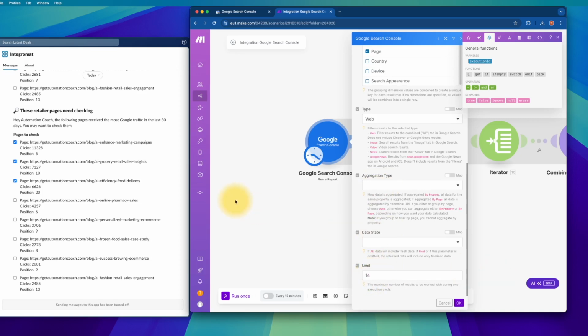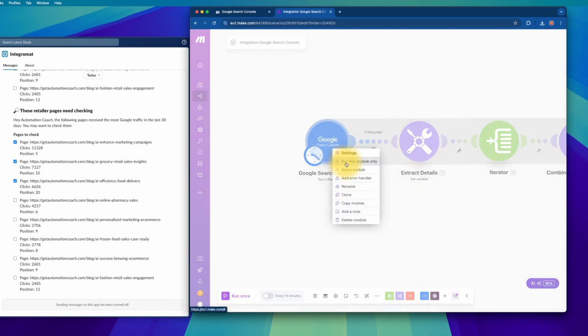Now, the way that I formatted it over here as a checkpoint list means that it's limited to about roughly 20 via Slack. So I've done 14 here, it's limited to 10 on Slack when you use these checkbox options. And the reason I've done 14 will become clear in a second. It's always a good idea just to right click and press run this module only to get your results.